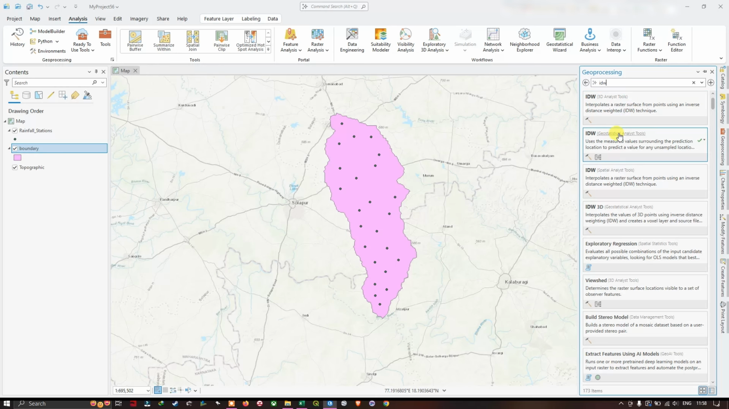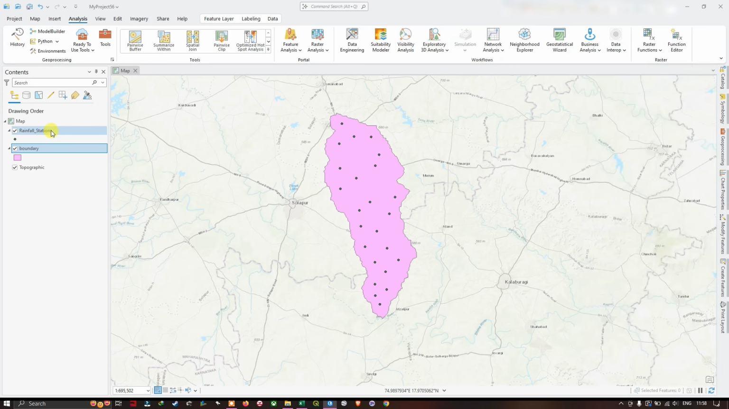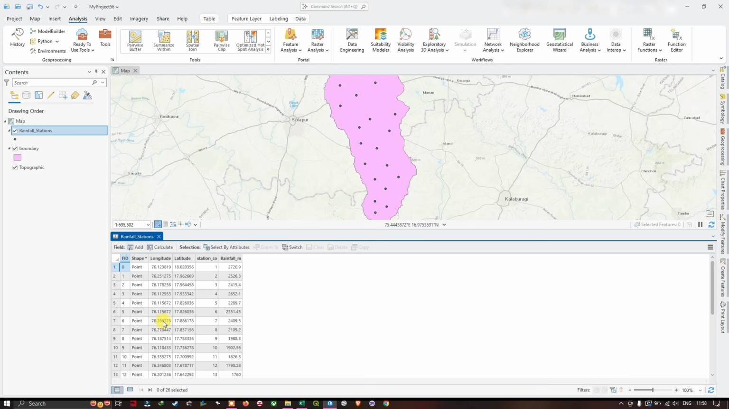Now at the bottom you can find it, right? It has been automatically selected. So after clicking it, now we are going to input our rainfall stations, right? So inside this rainfall station, let me open it and show you. This is same as the Excel data, right? We can see it has the rainfall for each station. So using that we are going to run the IDW.